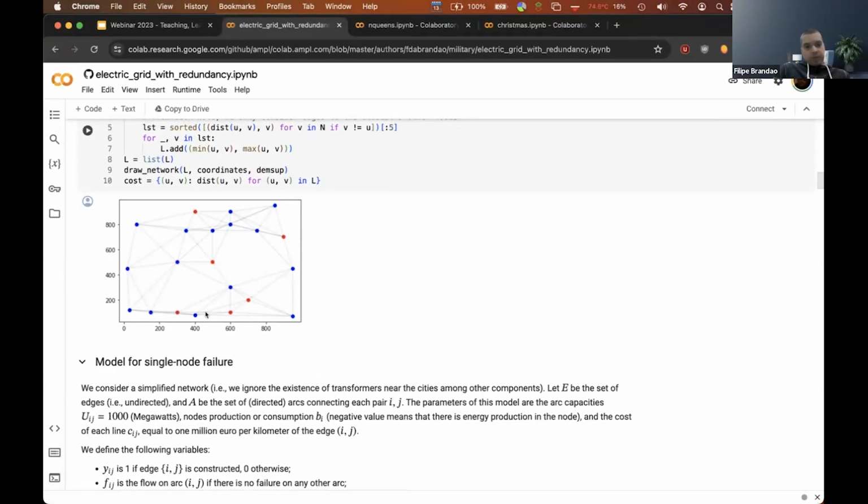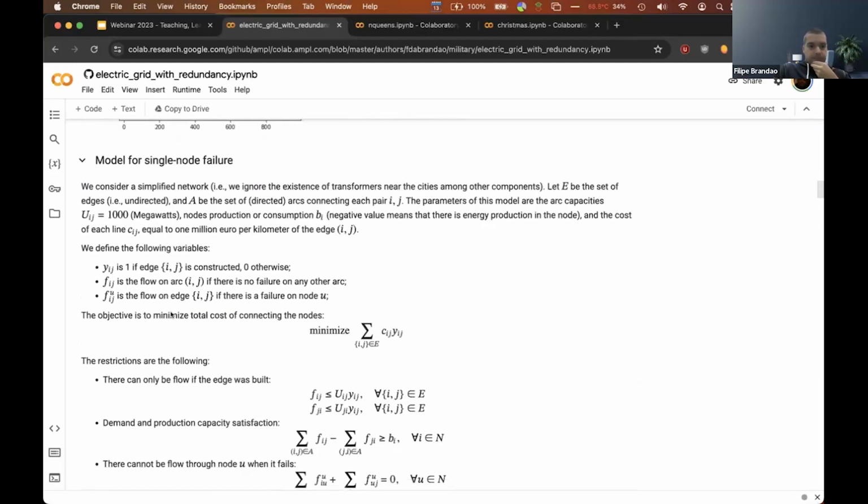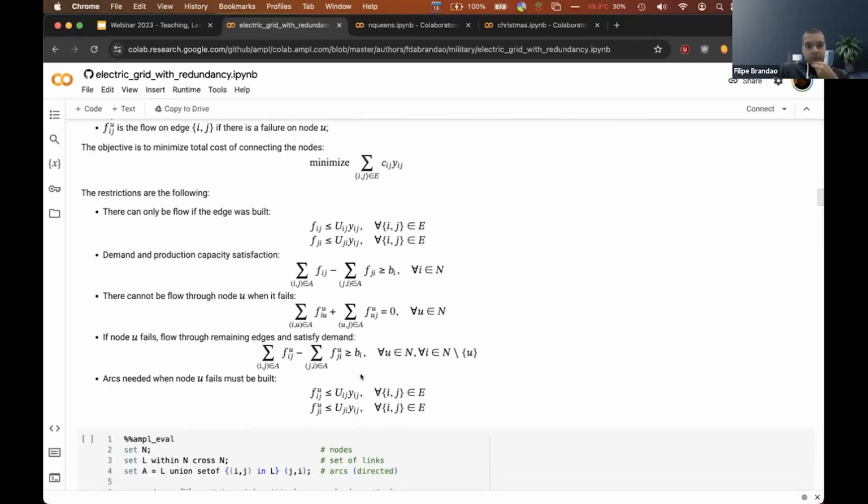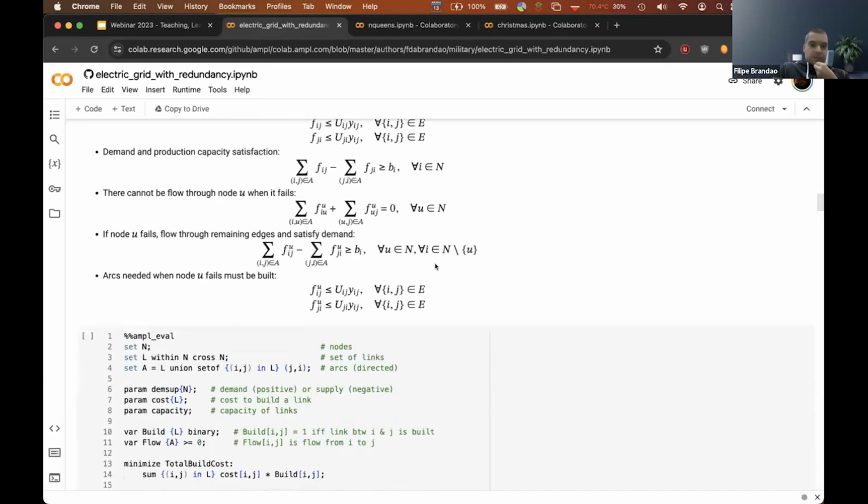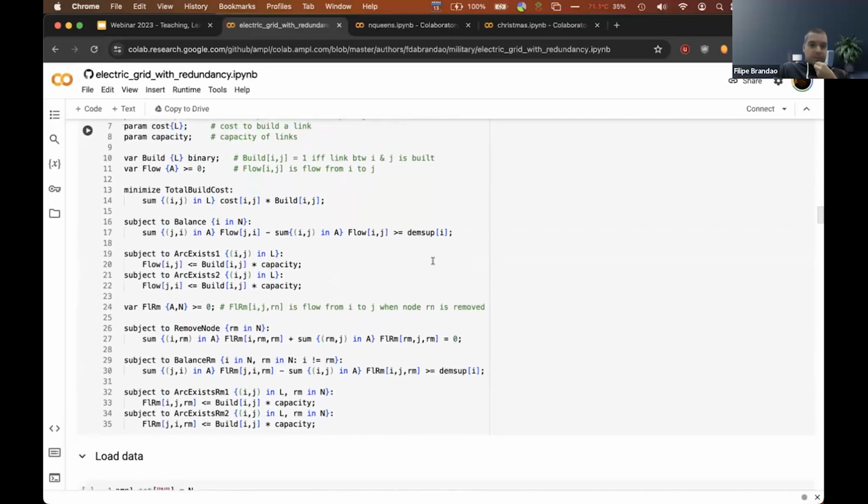Essentially, you have a bunch of nodes, and you want to build a network connecting these nodes. But to build each arc, it has a cost, and they have also capacity limits. And you want to decide the set of arcs that you need to build so that your network is prepared to survive in case you lose one node. So one node disappears, you need to still have enough arcs to keep connecting every other node with enough capacity to satisfy the demands. This is the model in mathematical notation. And one big advantage of AMPL is that you express your model in a way that is very similar to the mathematical notation.